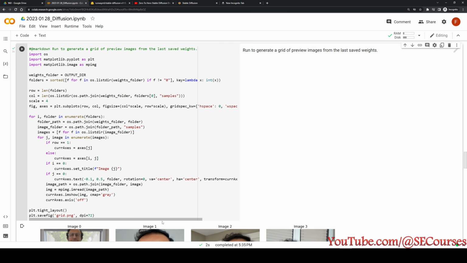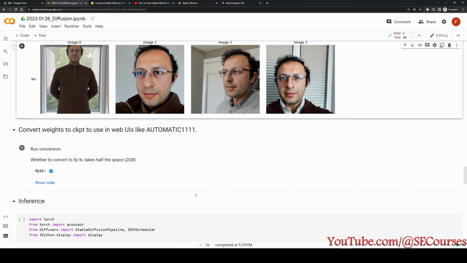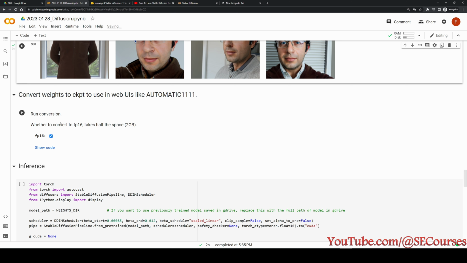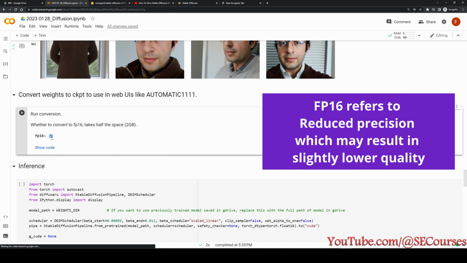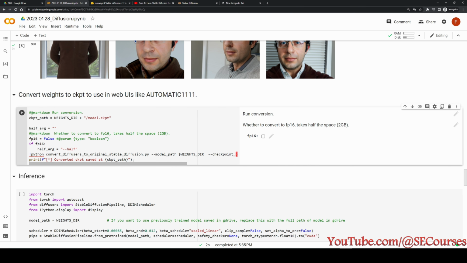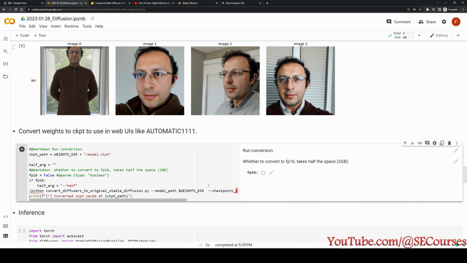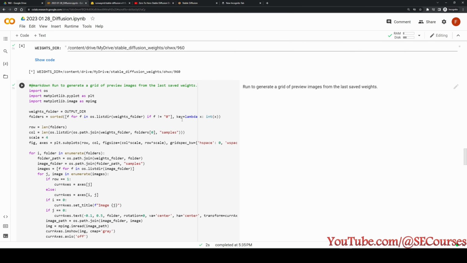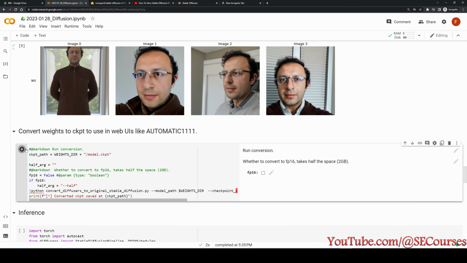Actually, I wonder if we can change the prompt here. Okay, it's not necessary. Now this is also important. If you want to generate a CKPT file, then we are going to use this. And you don't need to check this out. Actually, it will generate a 4 GB file if you have the space, and it will be saved inside our weights directory, which is in here. Let's try it.